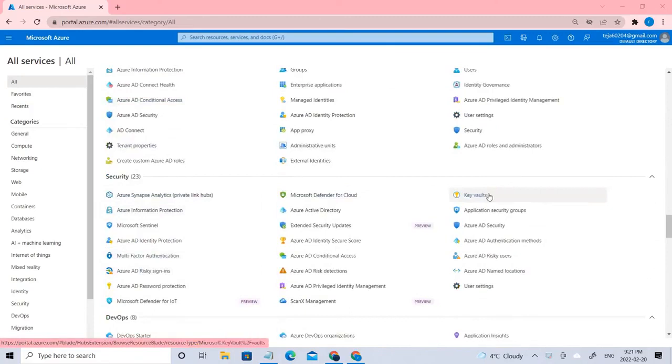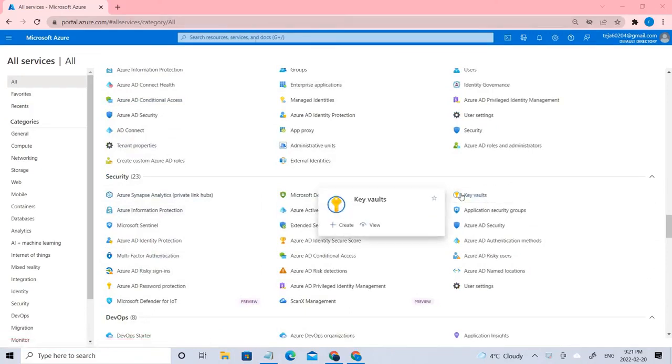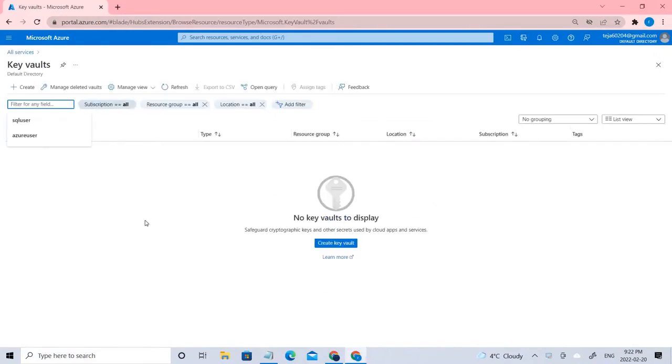So you can go to Key Vaults, or you can directly search in the search bar. So I'm going to Key Vaults. Right now I don't have any Key Vaults. Let's go ahead and create one.